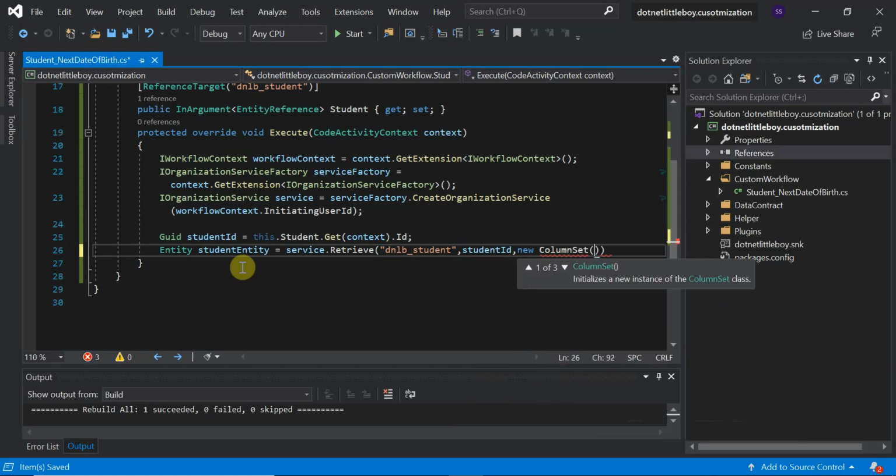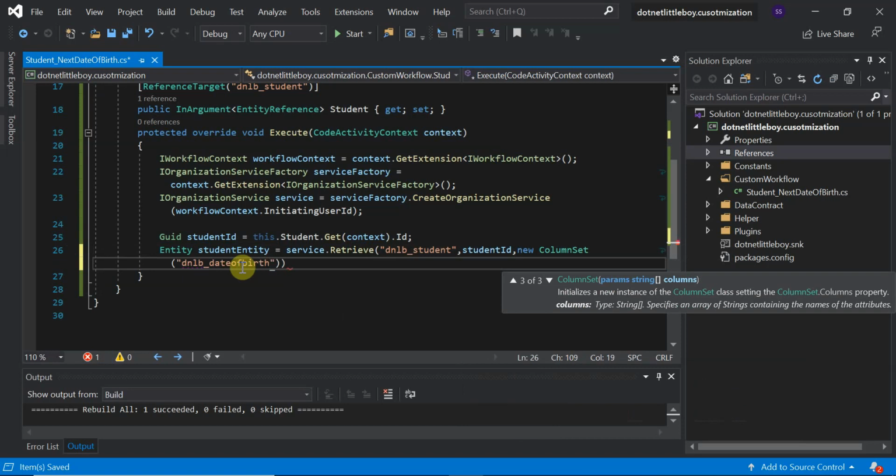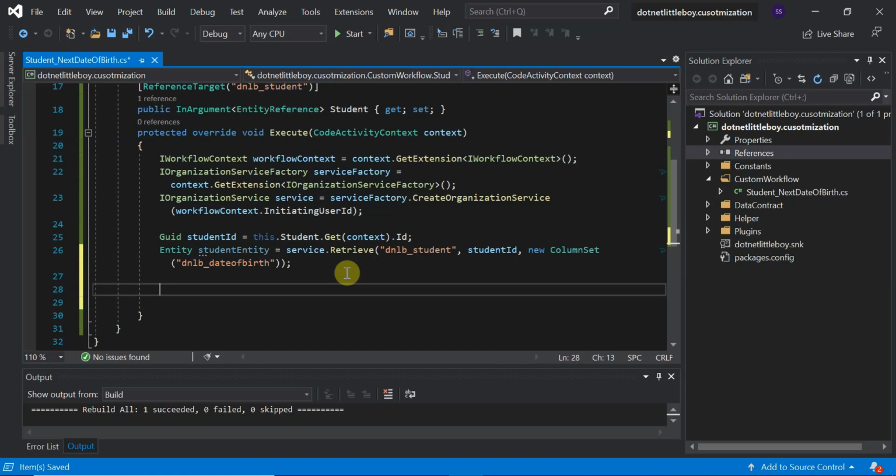and I want only one field, that is dnlb_dateofbirth. Only one field I need. Okay, then on this entity I will have the record, and inside that I will have one attribute called date of birth. So let me add some validation for the date of birth which we retrieve from this service call. So let's check that first.